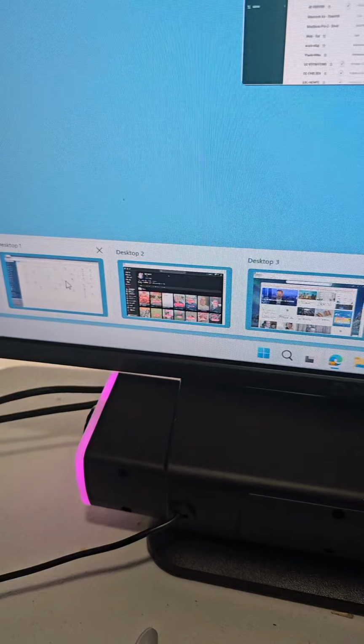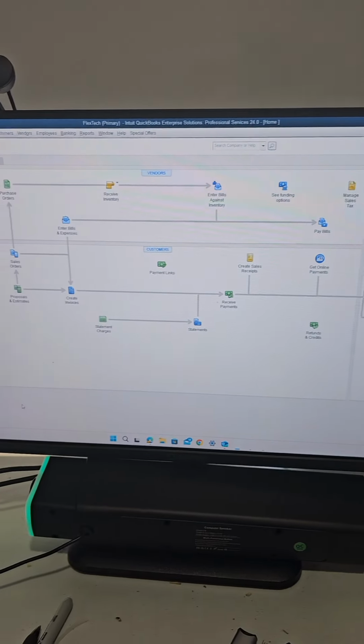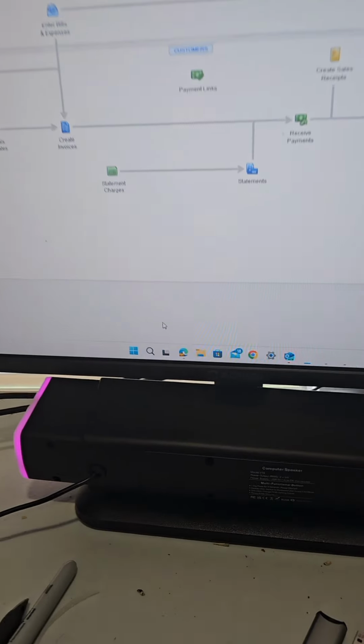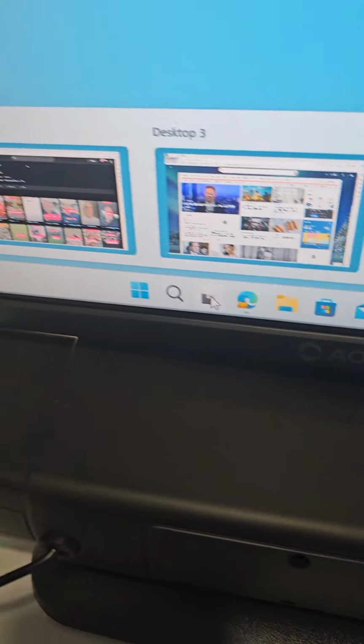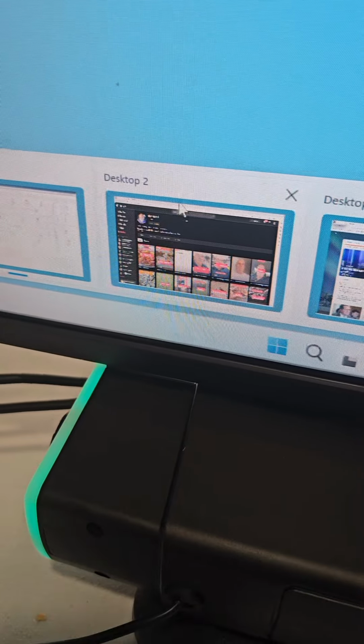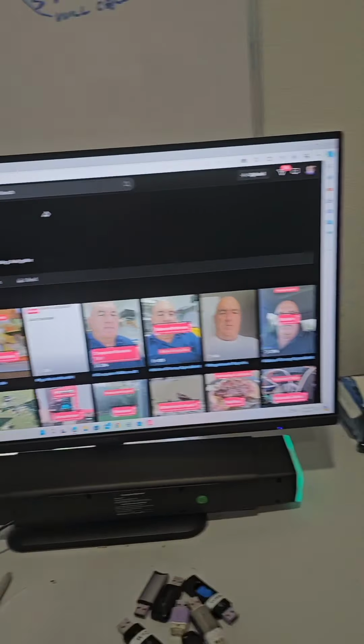For example, if I go to desktop 1, I can have a spreadsheet open on my left screen and my QuickBooks open up on my right screen. If I go to tab 2, I can have TikTok Studio on one screen and TikTok on the other screen.